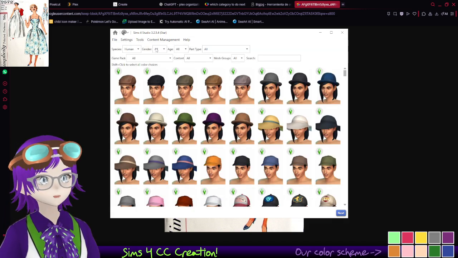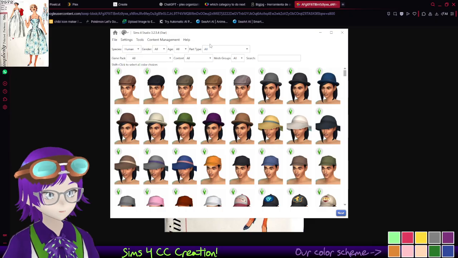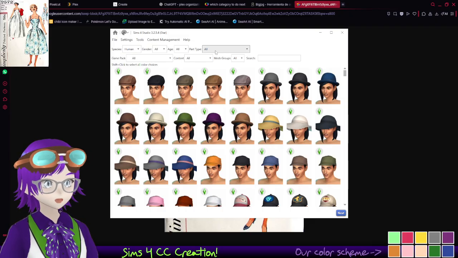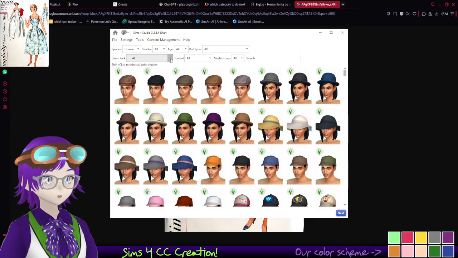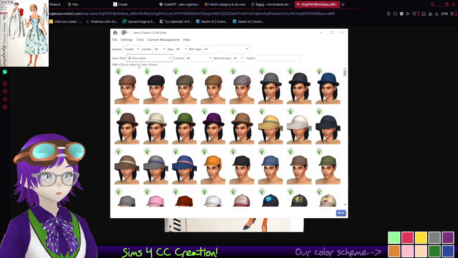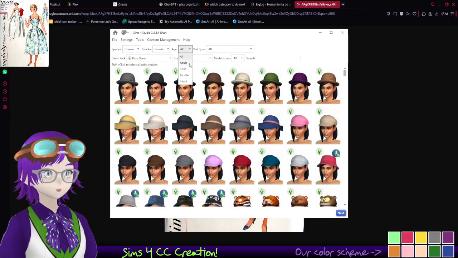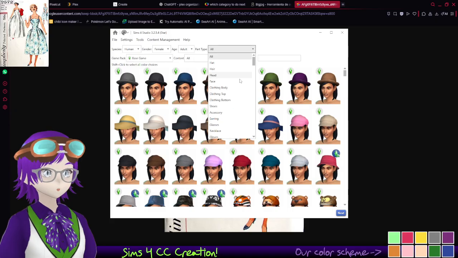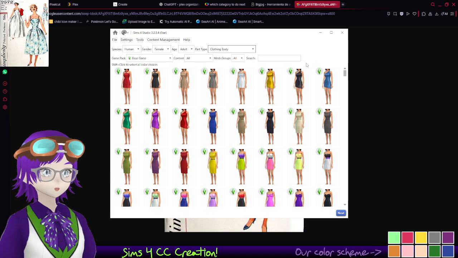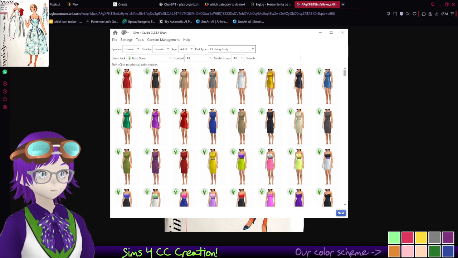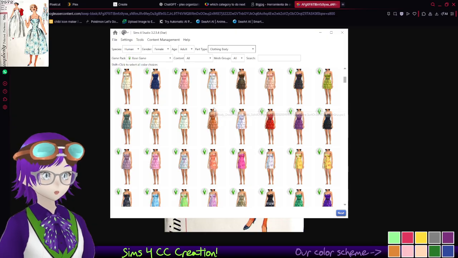So what we're going to do is go to Sims 4 Studio, and let's always start with base game so it's fully compatible. Feminine dress, adult, clothing body. And then we look for something that's roughly the right shape.